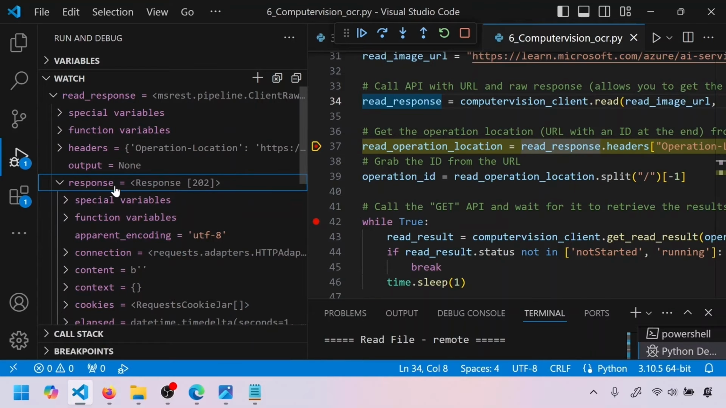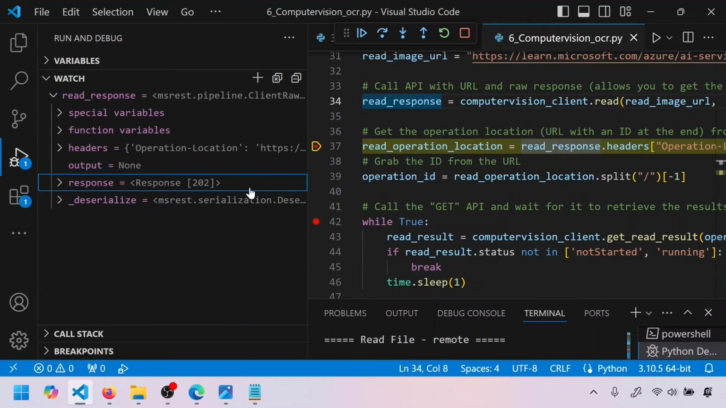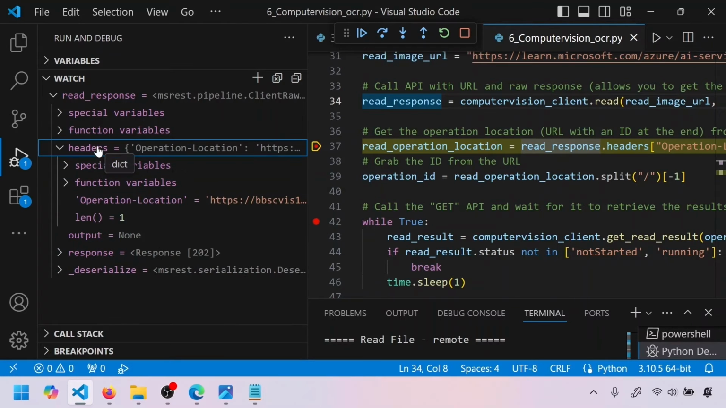We got a 202. If you don't know what this 202 means, refer to HTTP response codes. Codes starting with 200, 201, 202, all those things are success. So something successful happened. The other thing is output, which is empty. Inside header, again, we are going to ignore this and focus on this. All we have is something called operation location.